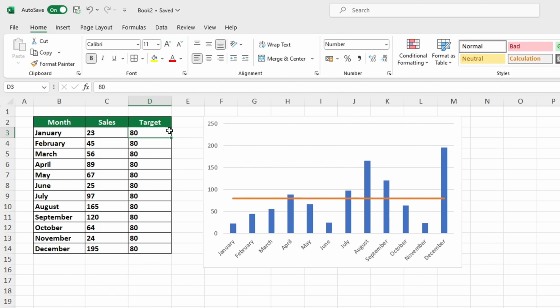If you use this method, Excel will automatically update the chart whenever you add a new target line, saving you the hassle of having to manually update it.